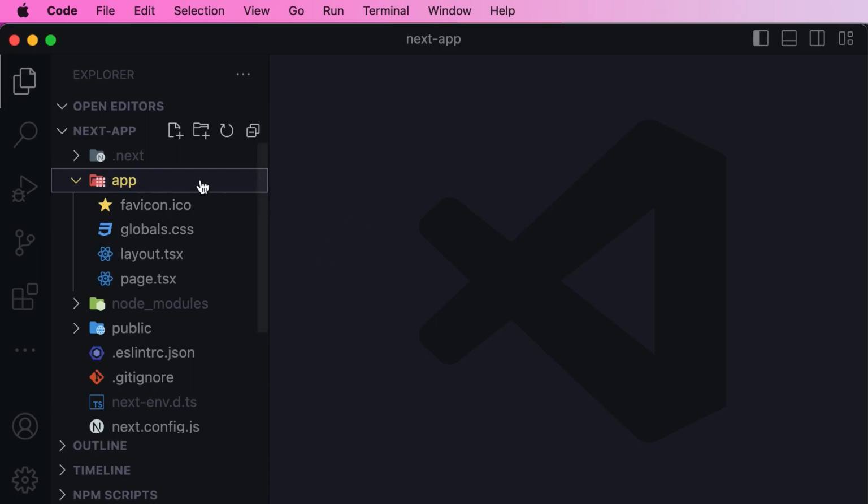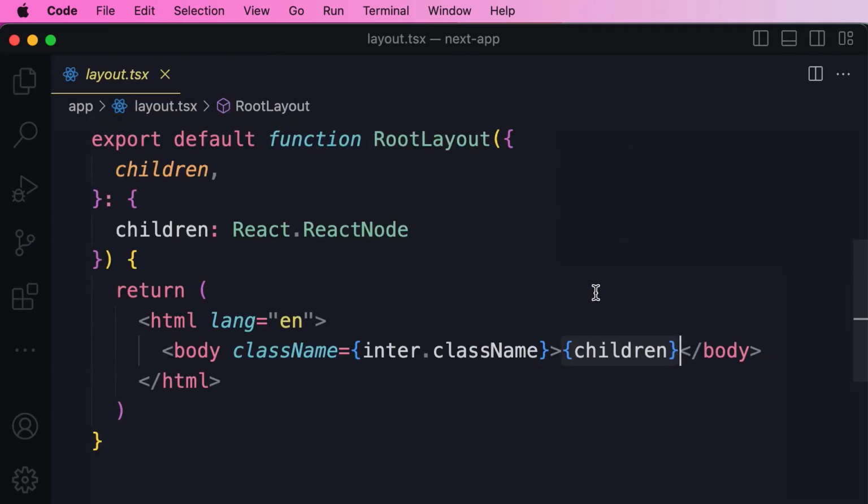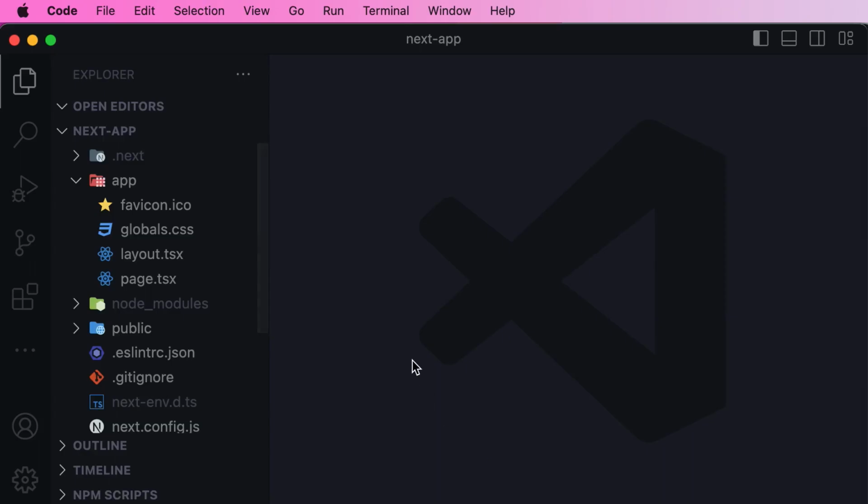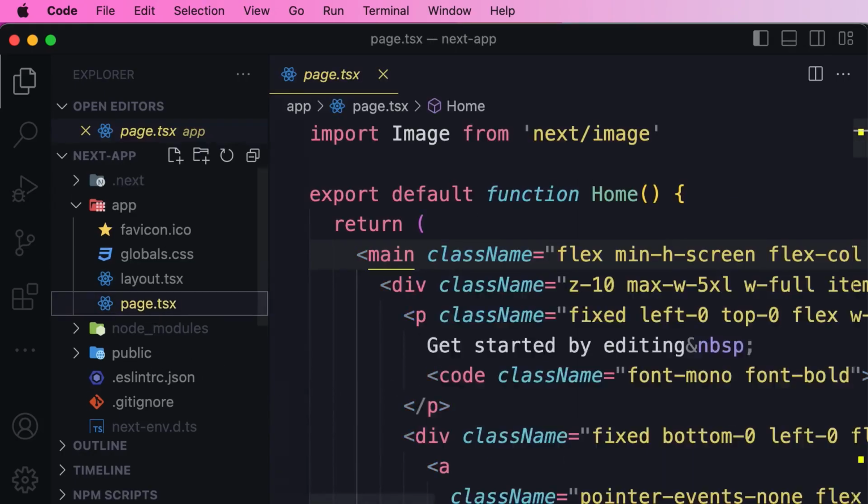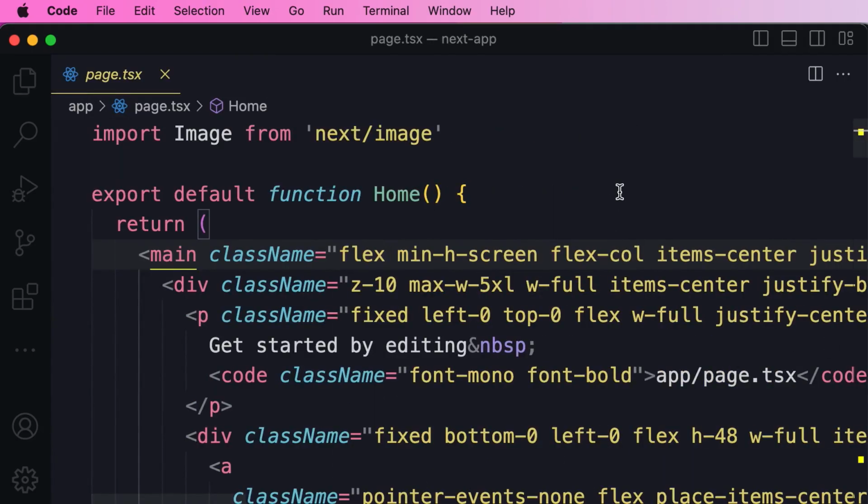So in the app folder, we have a favicon icon, our global CSS file, and a layout file, which is a basic React component that returns an HTML and body element. This represents the common layout for our pages. Now, inside the body element, we have children, which is replaced by a page dynamically at runtime, depending on where the user is in our application. In this folder, we also have a page file, page.tsx. This represents our home page.